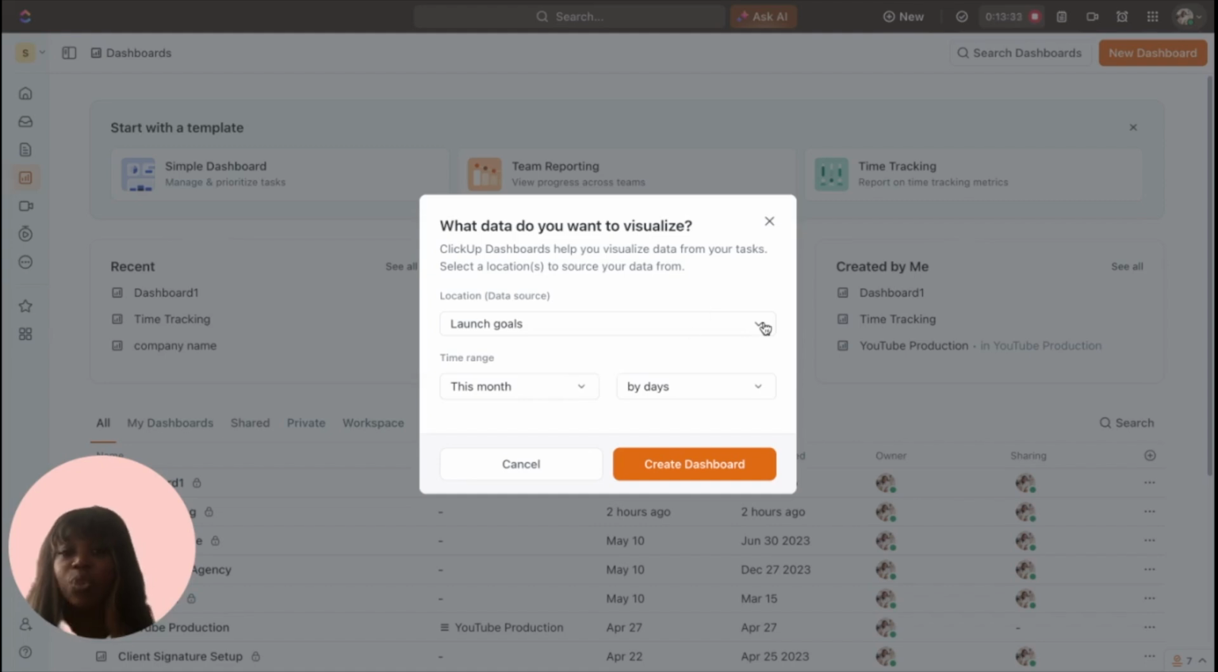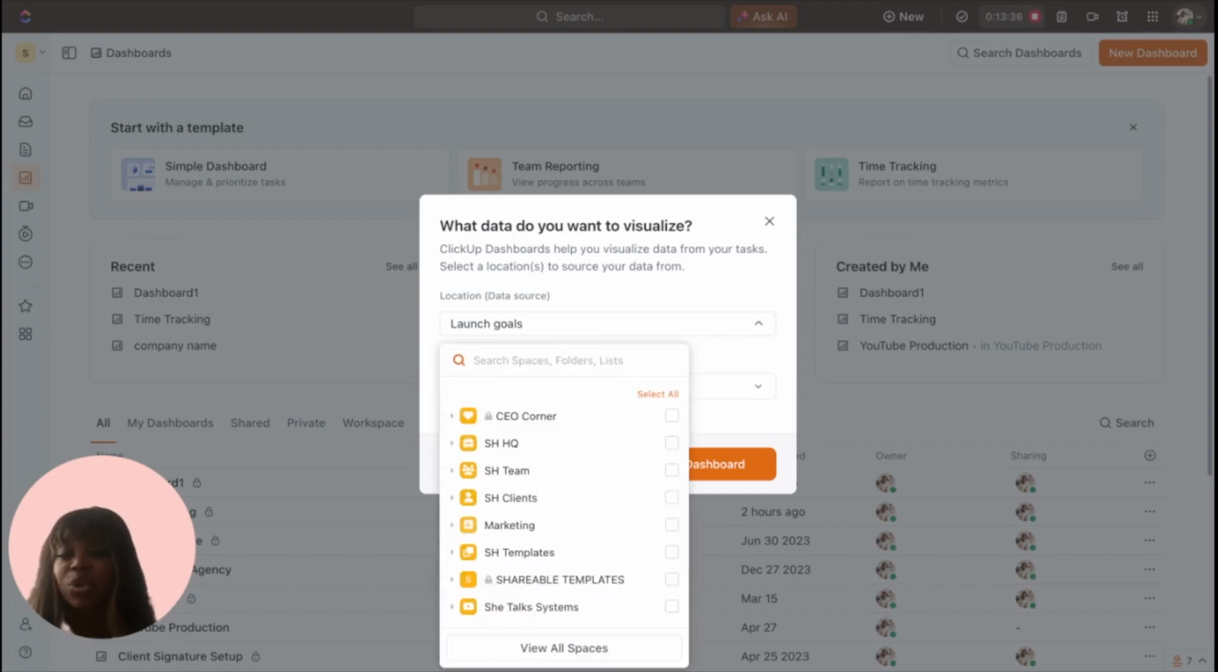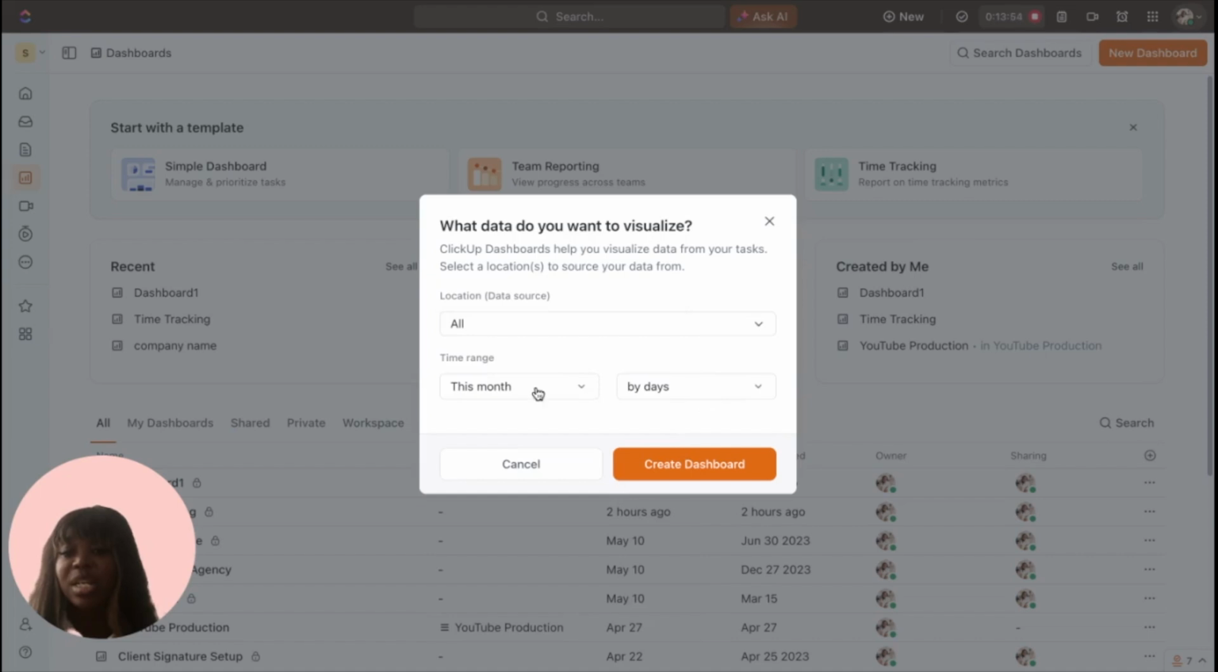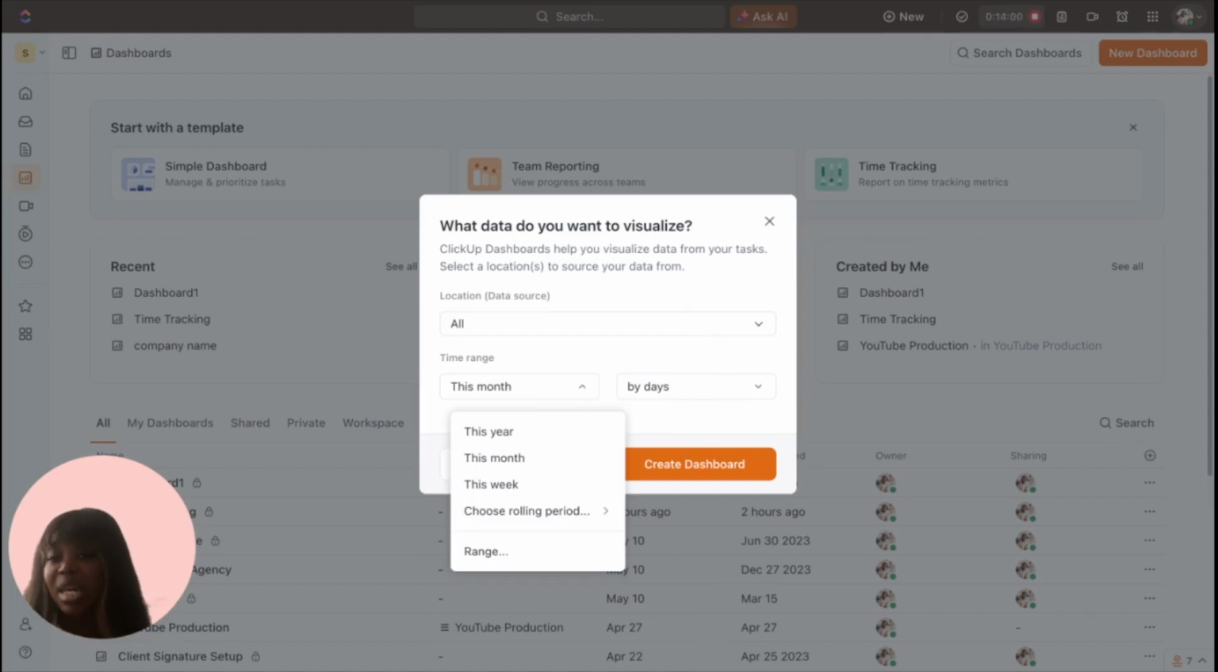It's going to ask where you want to pull your data from. So in this scenario, if you're tracking time in one particular space, i.e. your client delivery space, then just select that one space, or you can select all of the spaces if you are tracking time across your workspace. So select all, and then you want to say what the time range is. So if I want to look at time that's been tracked over this month, this year, this week, you can decide what time range this particular dashboard is going to be pulling in for you.